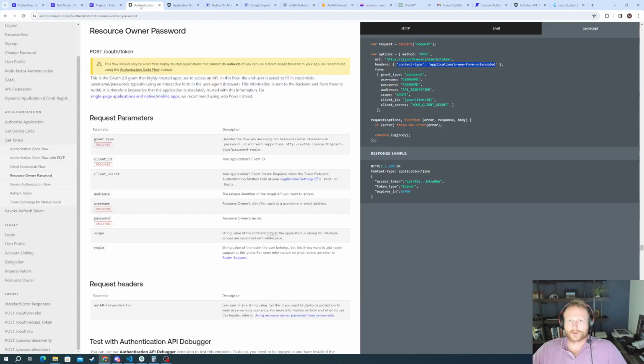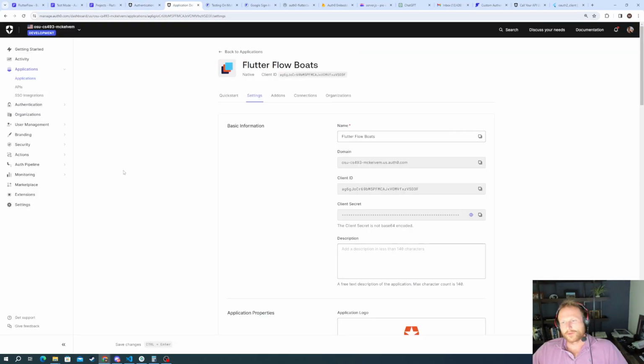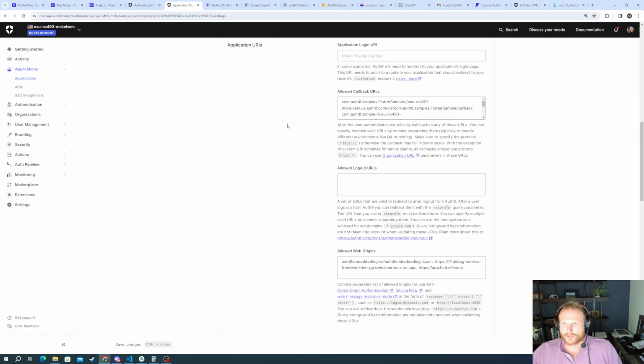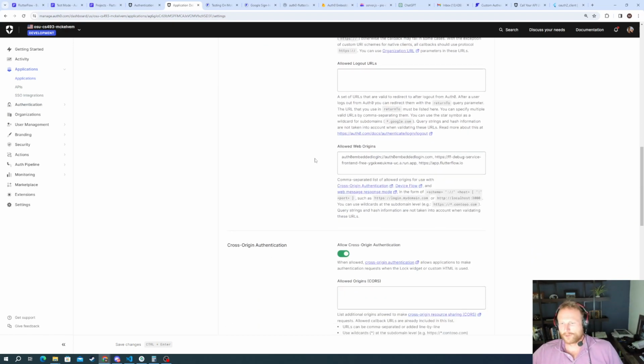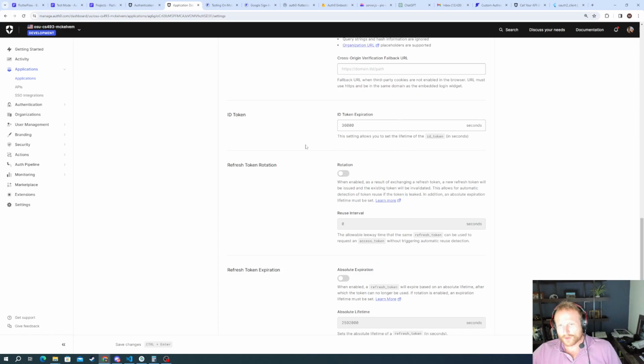Now I want to take a pause and go over to Auth0 really quickly. So when we're setting up our application, there are things that we can configure. Don't worry about the callback URLs. I was messing around with this to get the auth code flow with PKCE working. But you can set the ID token expiration. So how long do you want that ID token to last before it expires? And you can toggle on things like refresh token rotation or expiration.